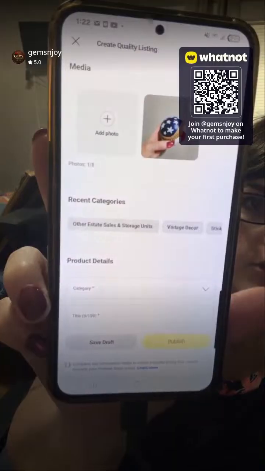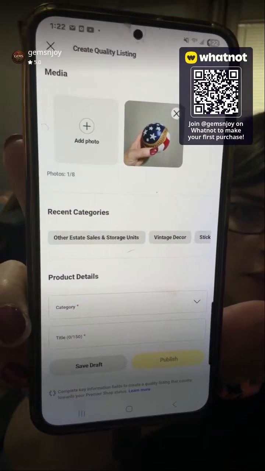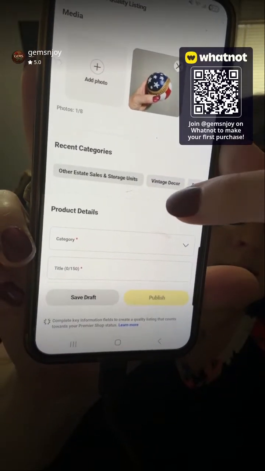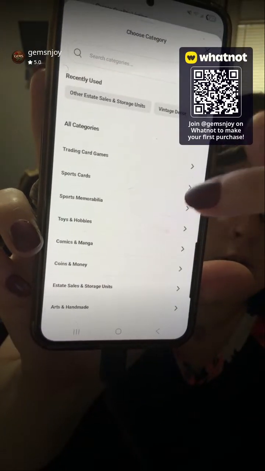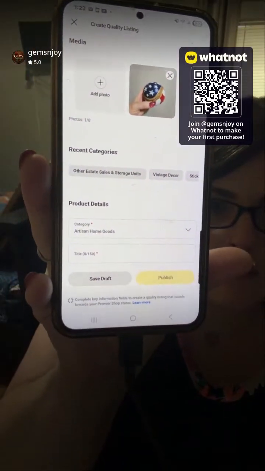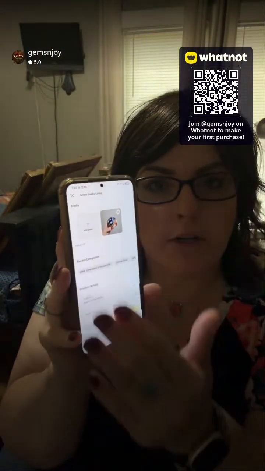So I just went ahead and took a picture. Normally you would do more pictures than that, but it's okay, I'm just testing. And typically, if you have not filled out one of these before, you want to go into your category and search down to the appropriate category for this item. This is going to be arts and handmade because I did paint it. So I'm just going to do handmade items and then artisan home goods. That's really hard to show, but I just put it in that category. You just need to put whatever you're selling in the appropriate category.